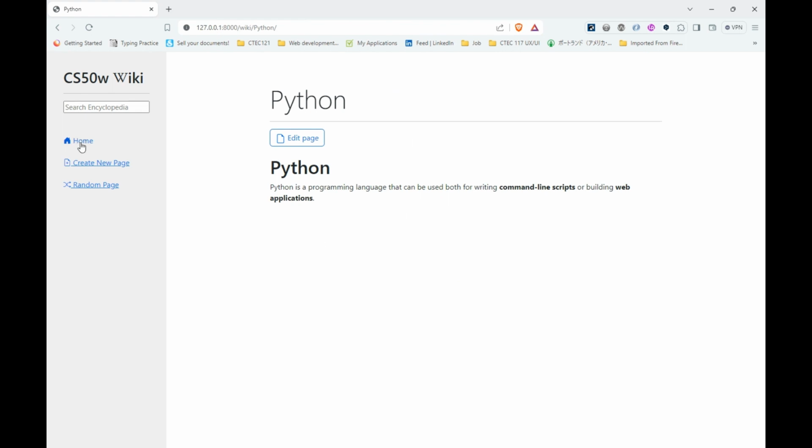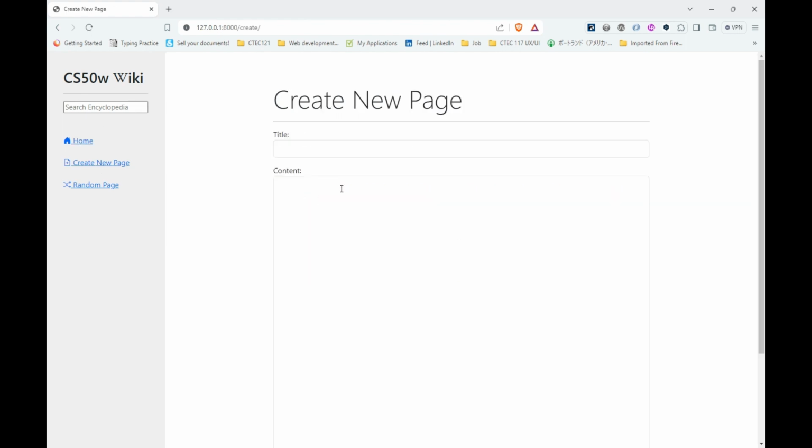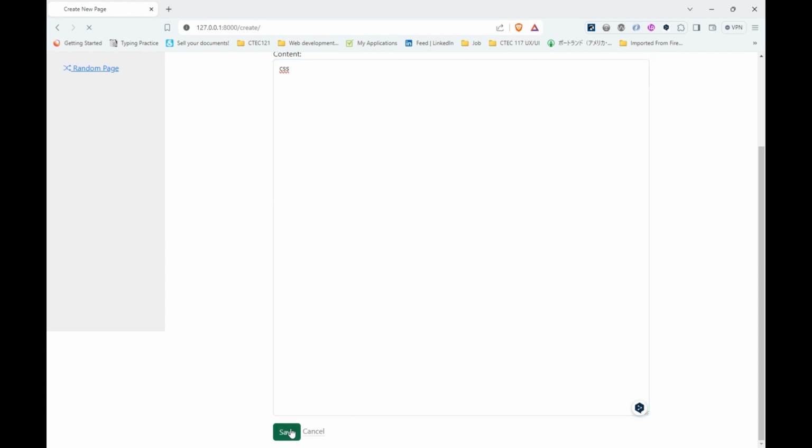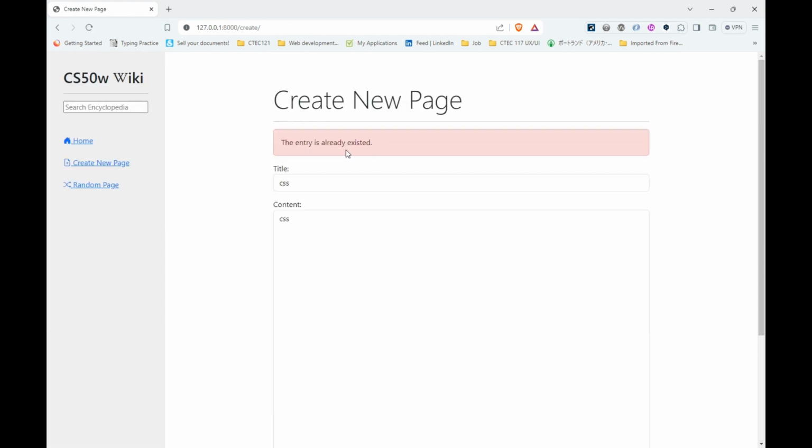And next, the create new page. It takes the user to a page where they can create a new encyclopedia entry. If the page you created already exists, an error message pops up on the top. So let's try CSS, and there's a save button on the bottom. And save, it says that the entry already exists, so you cannot create the same entry page.